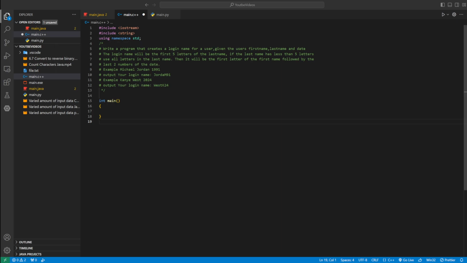Today we're writing a C++ program that will create a login name for a user. We're going to ask the user for a first name, last name, and a date. In this case, a date is like 2024 or 2023, just a 4-digit date. The login name will be the first 5 letters of the last name, but if the last name has less than 5 letters, we're going to use all the letters in the last name. Following that, we're going to use the first initial, or the first letter of the first name, followed by the last two numbers of the date.